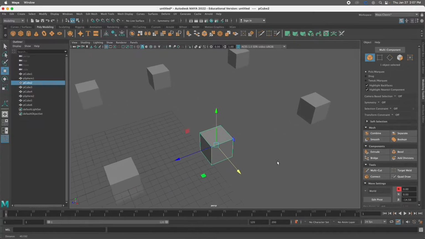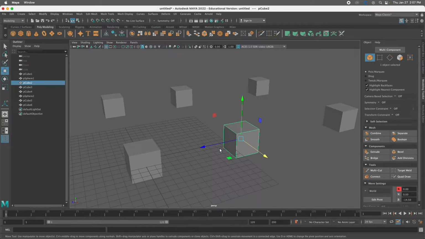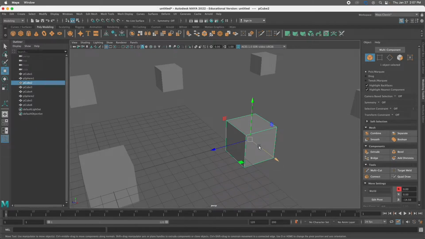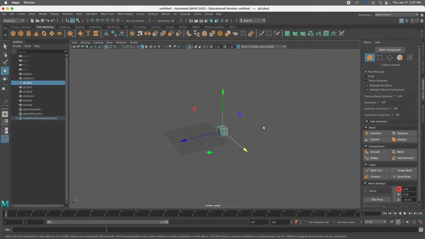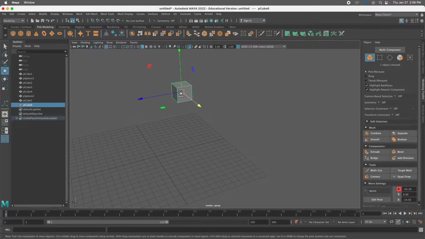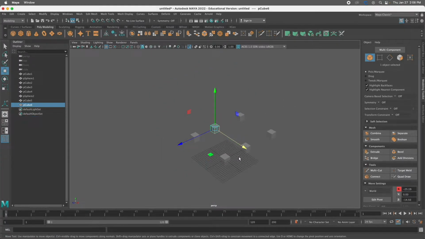So let's say you want to work on this guy. You want to really focus on this guy, and some other objects around it bother you. What you can do is select this guy and press shift and I. See, we have not actually deleted the rest of the objects, but they are temporarily hidden. So you want to work with this guy, shift and I, hide the rest, and then you can just work on this guy. Undo, shift I, undo.